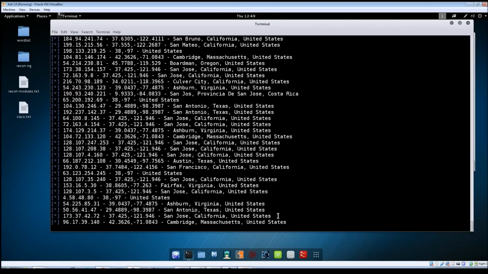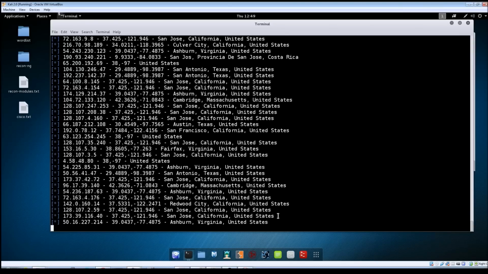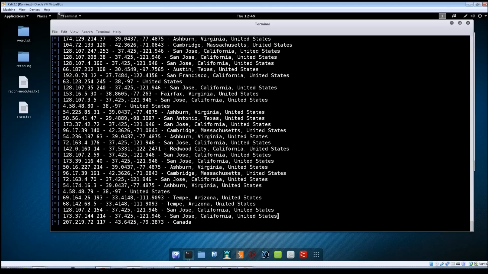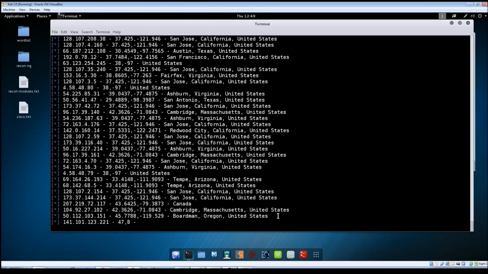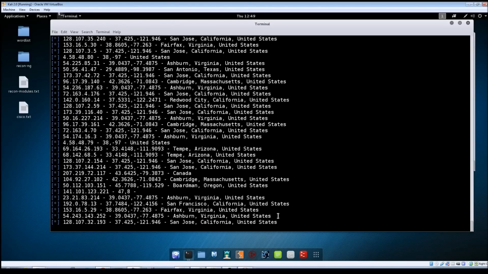And then you could take this data, and there's a lot of it here, and then you could start, if you ran this against Flickr or Instagram or some of those other sites, you could pull a pretty big picture of Cisco just using open source intelligence.